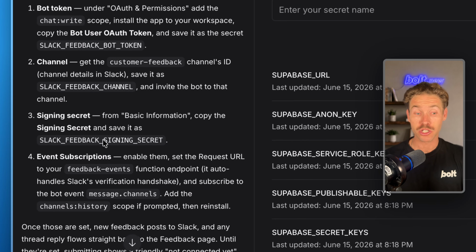Finally, let's come into our event subscriptions, enable events. Similar to the previous Slack app, it's asking us to add a request URL, but it's not being specific enough with the function endpoint. So let's ask the Bolt agent to clarify this. What is the full function endpoint? We'll go into plan mode and send. It's provided that URL, so let's copy this. We've pasted that in. We can see it's verified.